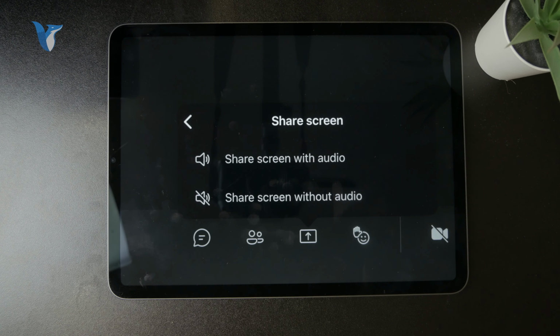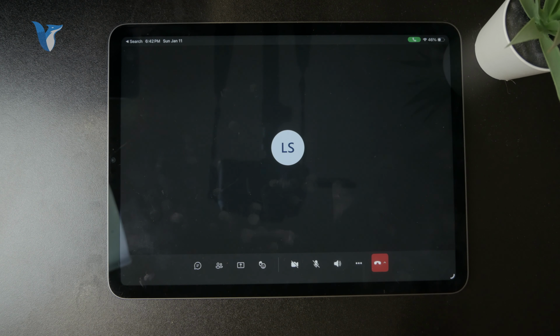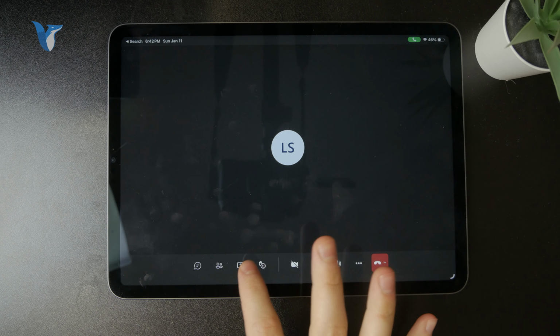This is where you decide if you also want to include the sound while sharing the content of your iPad. So this is how you can basically decide, and then it's going to get you to the same page but only with the audio or without it, and then you can just share whatever else is happening on your device with all of the members and participants.